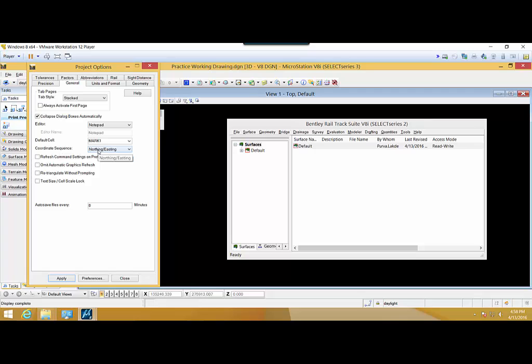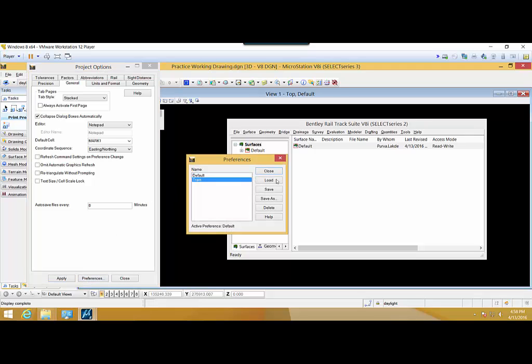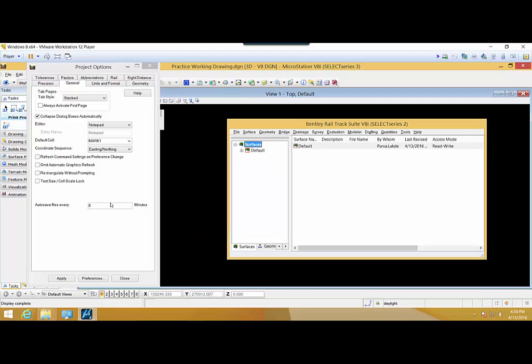I will select the coordinate sequence to be Easting and Northing. This will update the settings in memory, but this does not save these changes into the Rail Training.xin file. To save the changes into the xin file, I need to go to the preferences. I will select Train and I will load it, and then I will close. These settings for this dialog have been saved as a preference called Train. We can recall these settings by clicking the Preference button, selecting Train from the preference list and clicking Load.